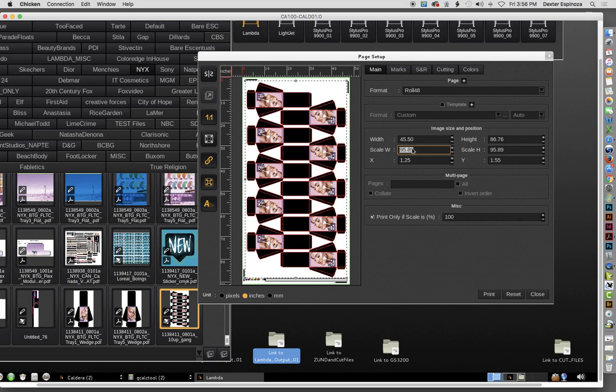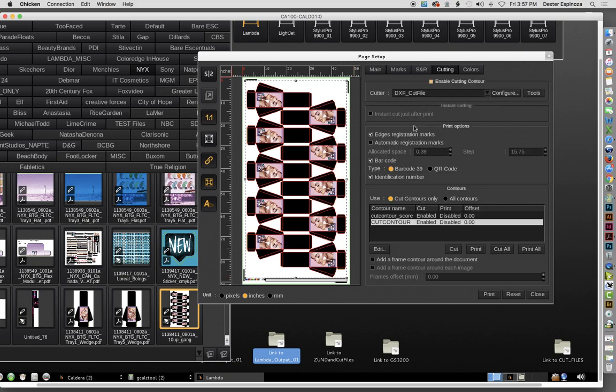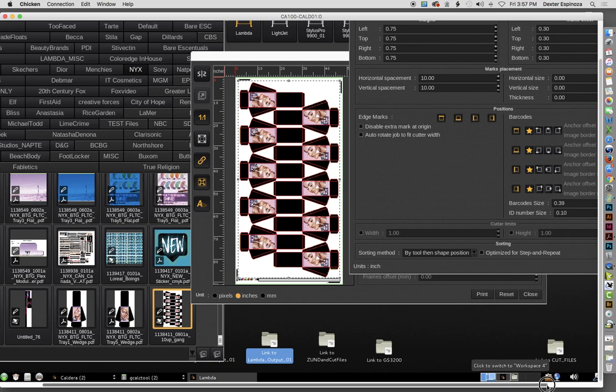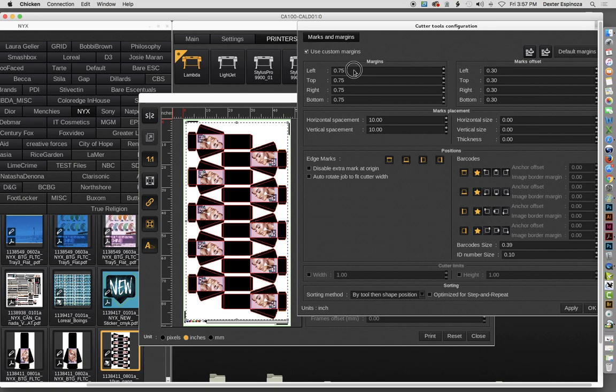In order to fix this, we need to get rid of the side barcodes and the actual dots, and we'll leave just the barcodes on the top and on the bottom. So we'll go into cutting, we'll go into tools, we'll turn off our left and right margins, our left and right offsets, our edge marks, and our barcodes left and right. Then we'll hit apply. We'll say OK, and this should get us to 100%.